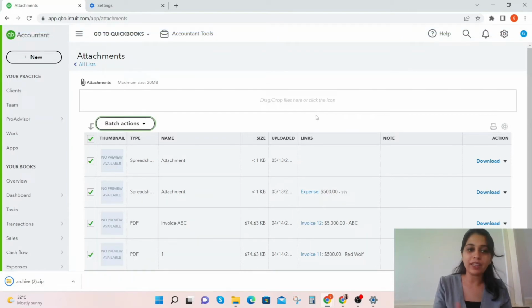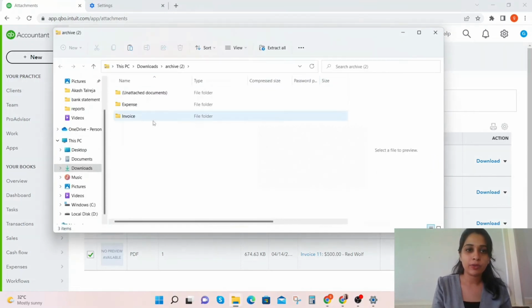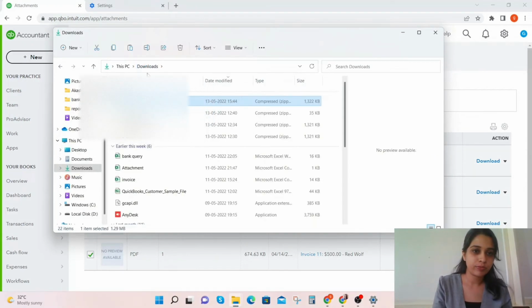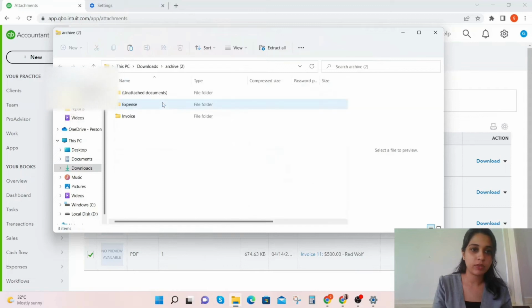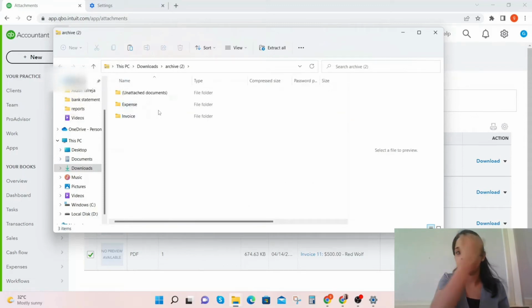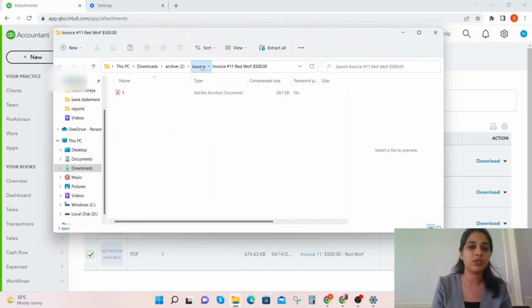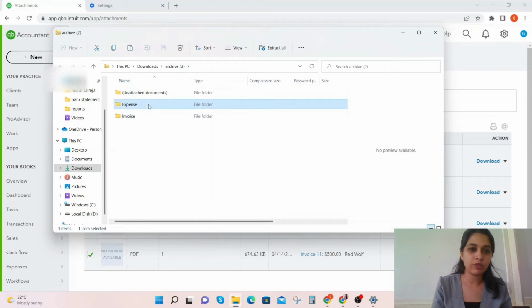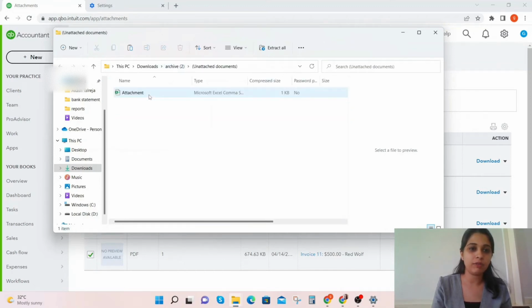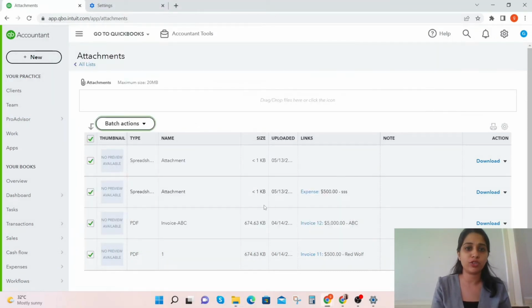But one thing here, let me show you. Here, each transaction is segmented category-wise. The invoices are separately recorded, and the expenses too. So there's Invoice 11, the customer, and its invoice. A pretty great segregation is available here, and even for the expenses it's there. And if something has no transaction created for it, it's separately recorded. So it's a great feature.